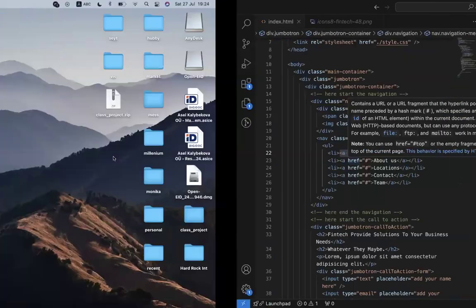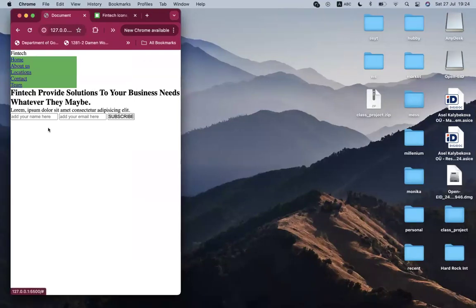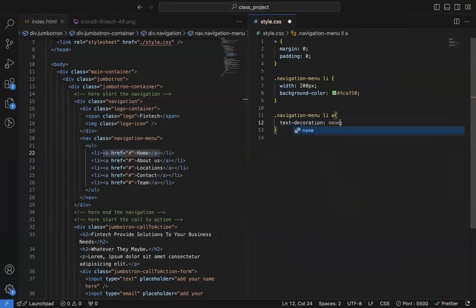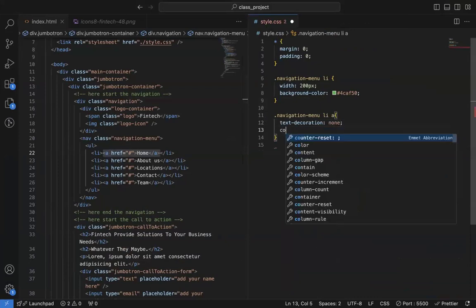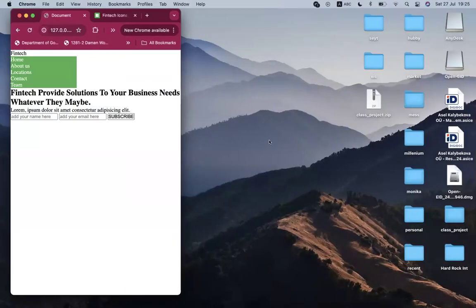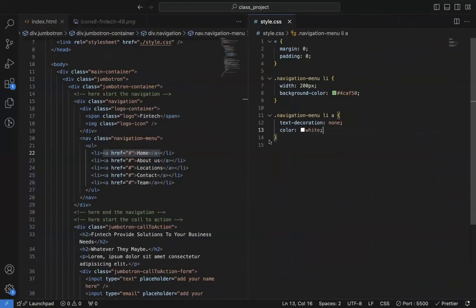So how do I get rid of the styling of these links? List style none. Oh, the text decoration none. Text decoration, that's right. Text decoration none. And let's do color white. Okay. Let's add a little bit of height as well. Let's do height about 40 pixels.